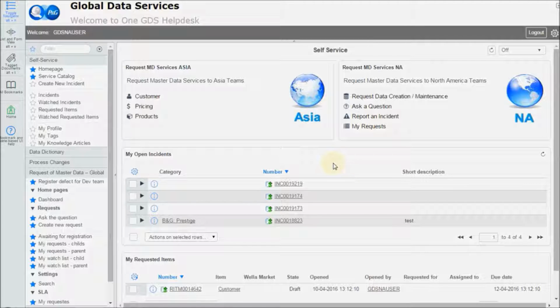The North American requesting process has moved to one common area. You can contact the master data team with one of 4 buttons. Request data creation maintenance: this button should be used for requesting any changes or creations of data in SAP or any other downstream systems.